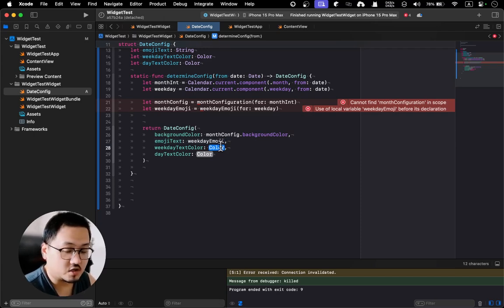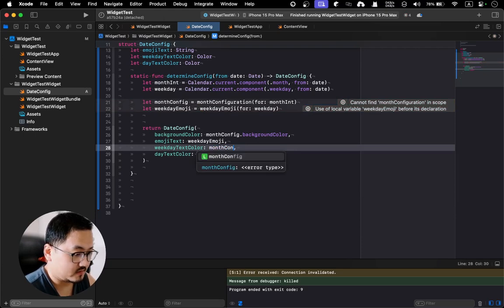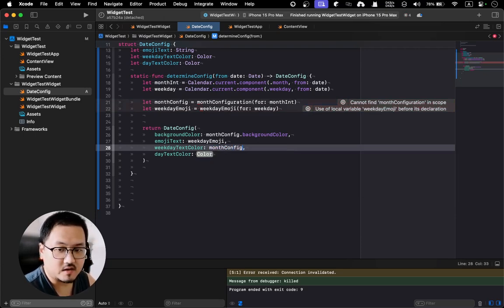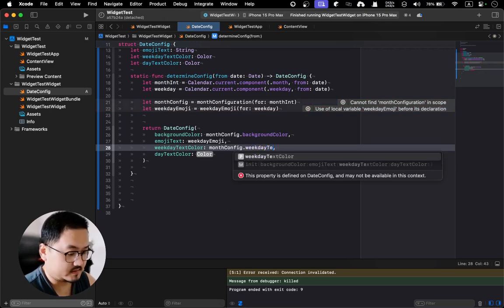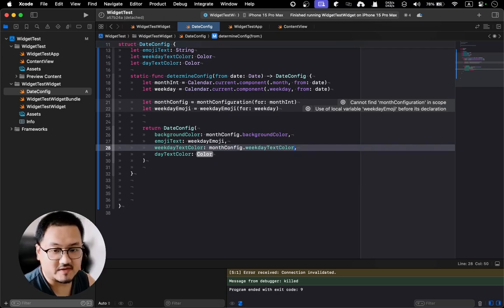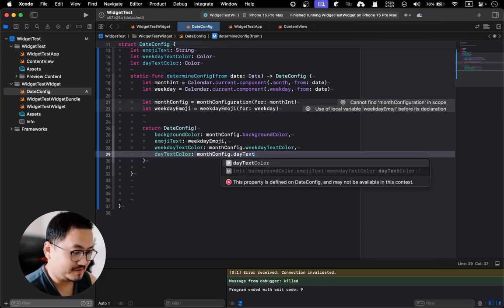Just change the emoji according to 1 2 3 4 5 7 6, and then we got this weekday text color, and then we can have month configuration, and we are going to get that specific weekday text color. Right now it does not have that. I'm just using a placeholder. So yeah, month configuration, config dot, say day text color, because it's a day text color. Okay, so day text color.